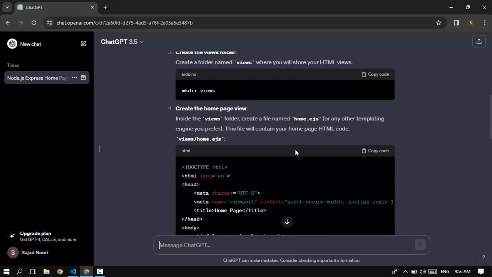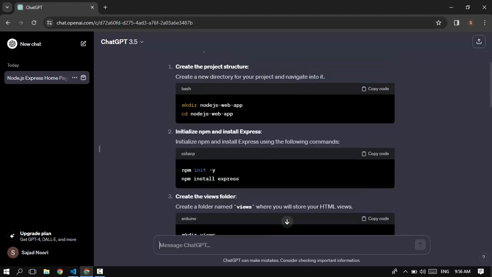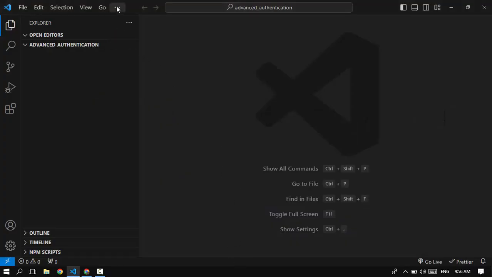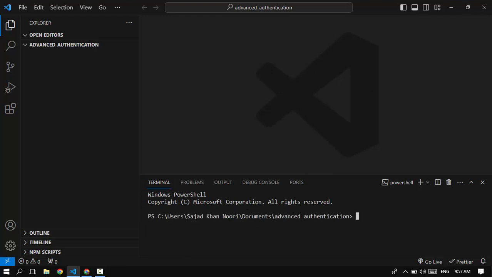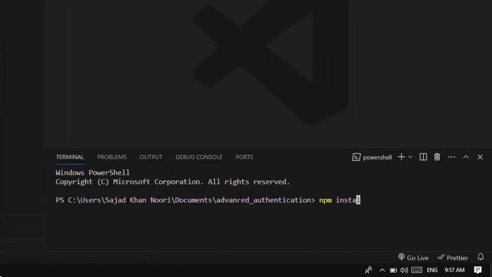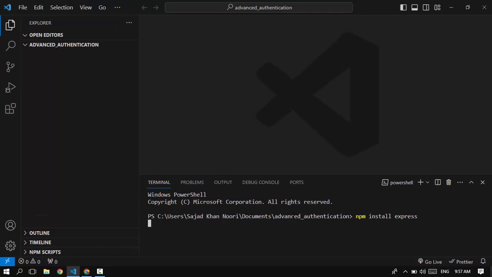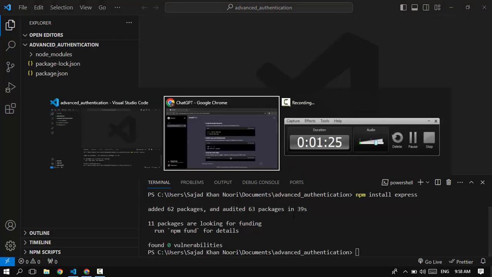The first thing that we are going to do is to install the packages. The first package that we are going to install is Express. So I'm gonna go in the terminal, new terminal, and in the terminal we're gonna type npm install express. Then press enter, and you know that while installing packages it will take a little bit. You have to wait for a while.